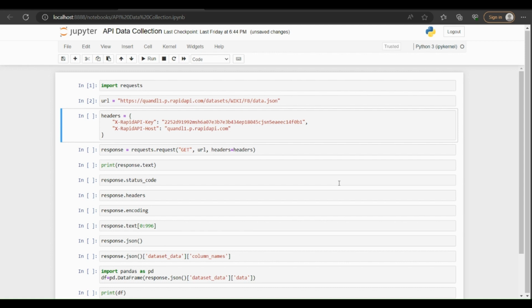Moving on, we set the headers for our request. These headers are necessary for authenticating our request. We include the RapidAPI key and host information, which Quandl requires for access to their API.